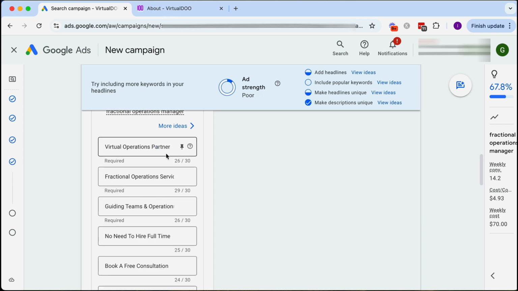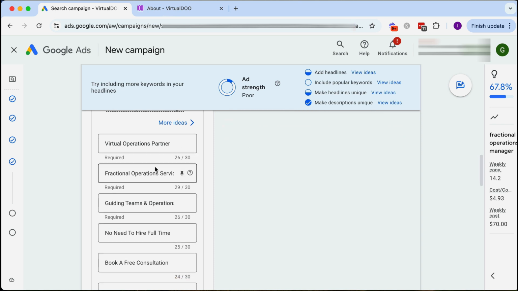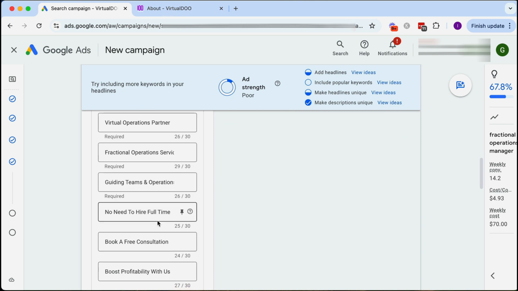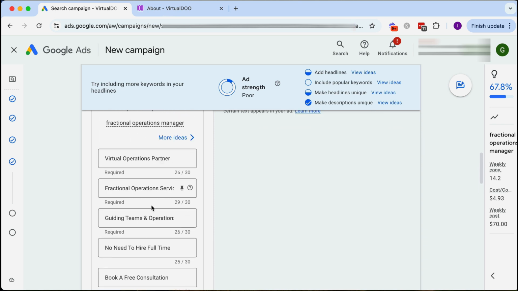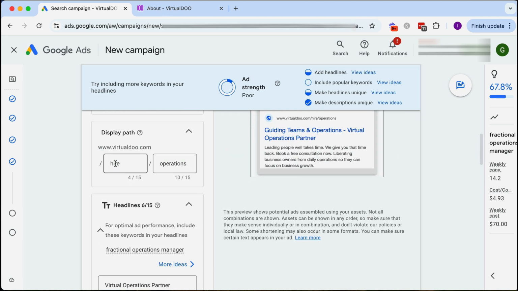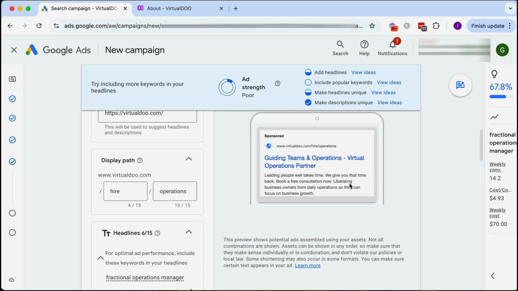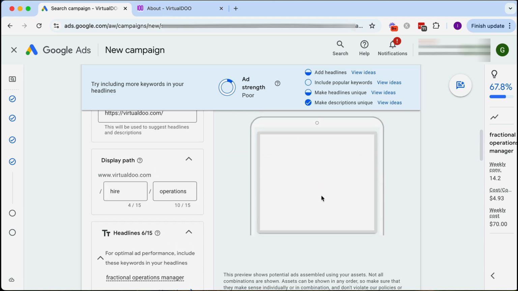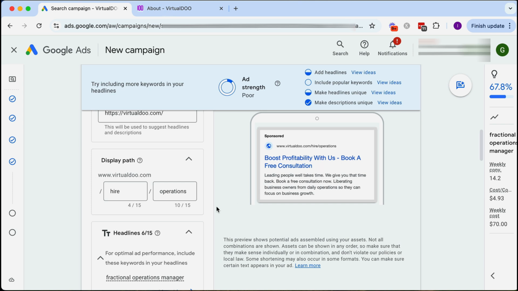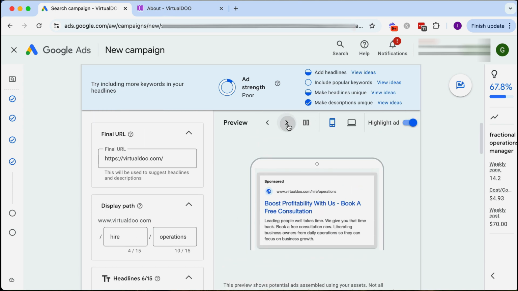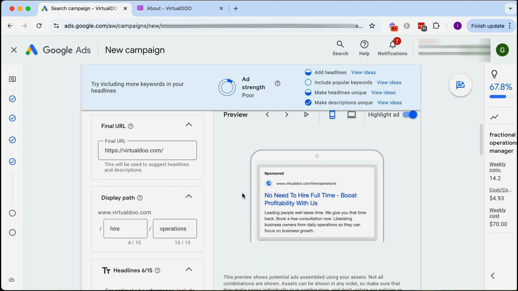Okay, so here I have filled out a number of different headlines. So 1, 2, 3, 4, 5, 6 possible headlines. And as I said, when you start filling your headlines, you'll see that the preview operates on the right here and rotates through the different variations. So it's worth watching this, and you can obviously scroll through the different variations to make sure it reads well.